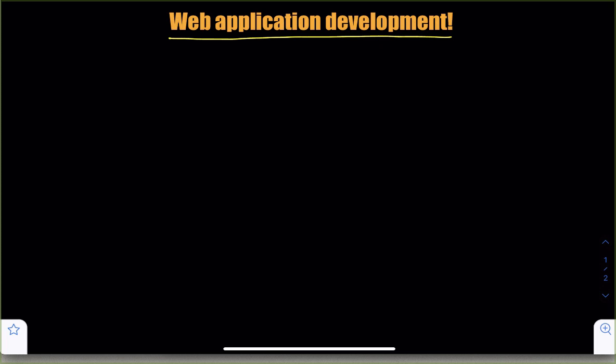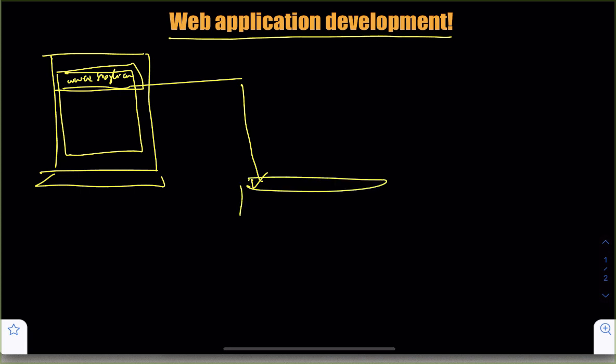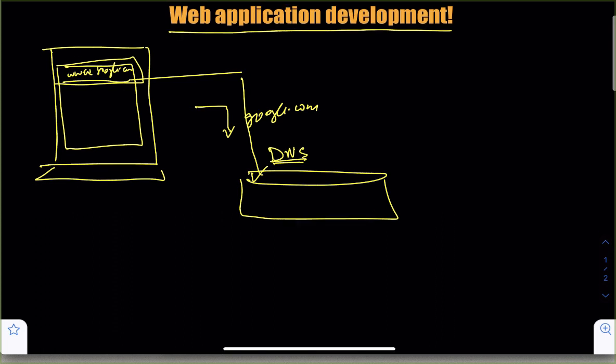So you have a browser on your computer. This is your computer, and you type www.google.com. It's a name that you type in. Your browser reaches out to a service or a server called a DNS server, domain name server, that asks, hey, what is the IP address for google.com? And your DNS server will respond back with an IP address, which I'm going to talk about very soon here.